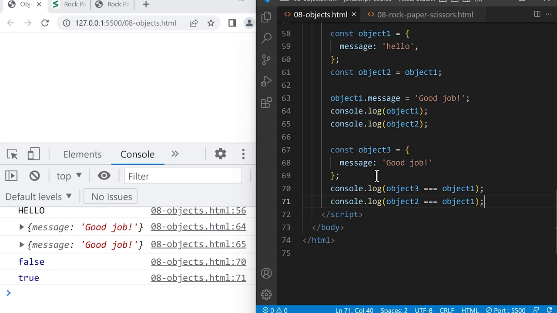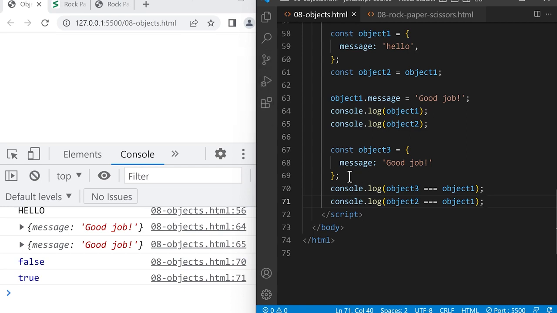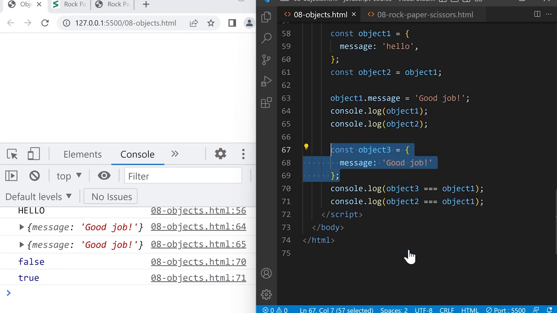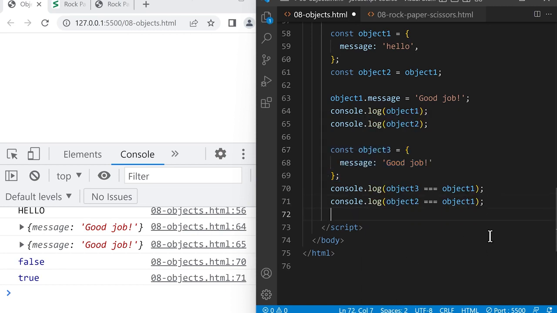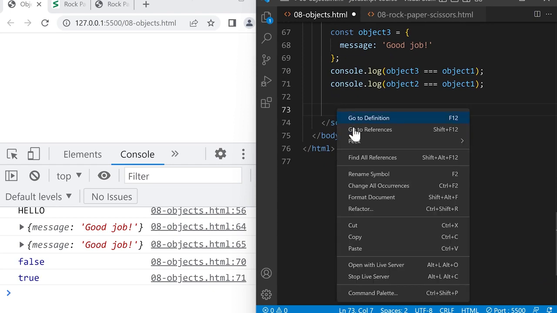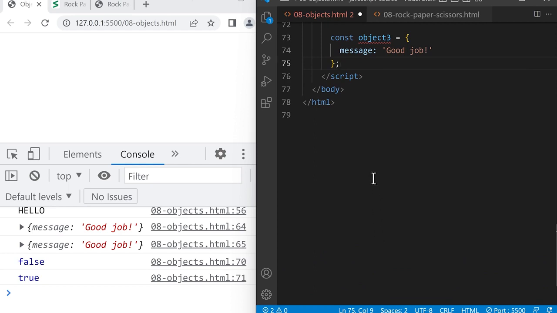The last thing we're going to learn in this lesson are some shortcuts for objects. So first, let's make a copy of object3. We'll select the code and right-click, copy, and then at the bottom, we'll scroll down and right-click and paste. And let's rename this variable to object4.